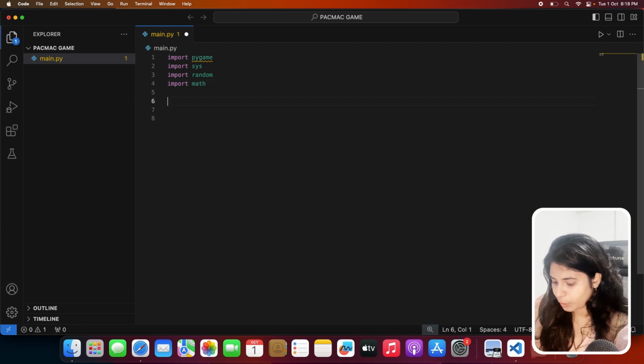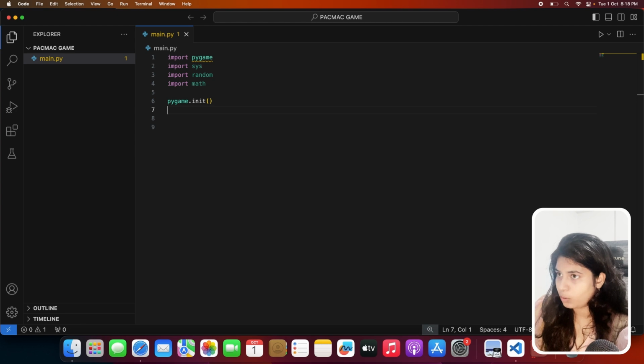Next, I'm going to initialize Pygame using init. This initializes all the Pygame modules that you will be using in your game. It's necessary to call this before any other Pygame functions such as displays, graphics, or handling user inputs. This is like starting the game, like kickstarting it.